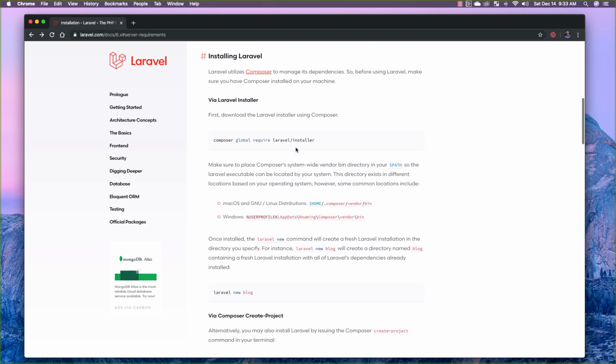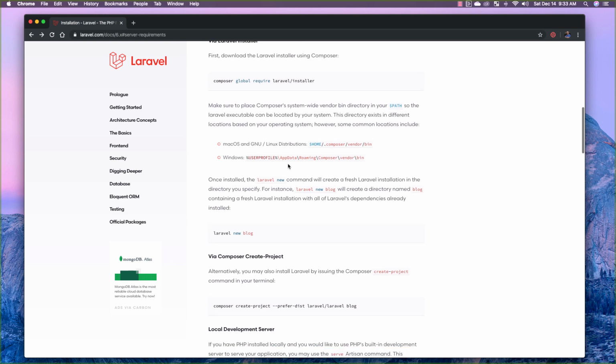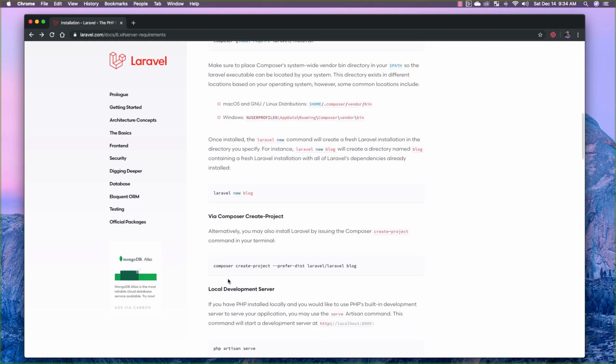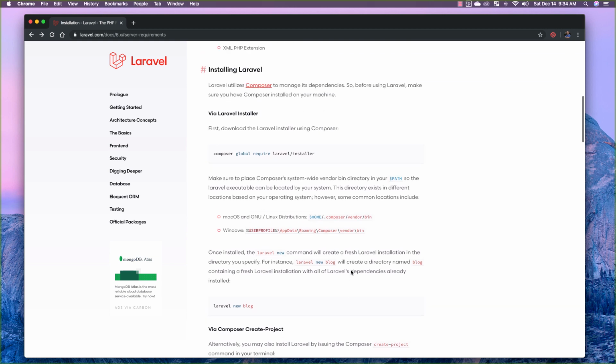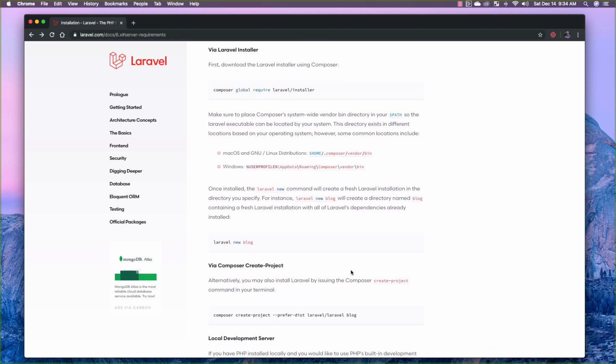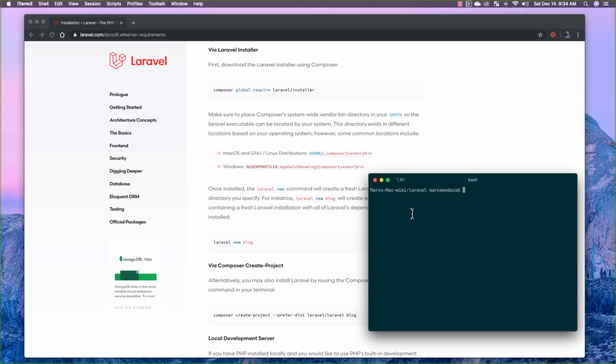So once you have Composer installed and set up correctly, we have a couple different options. We can install the Laravel installer globally, so you can have some terminal commands to create your Laravel apps. Or you can use the Composer create-project functionality. I actually created a bash alias for myself called laravel, which does the Composer create-project.